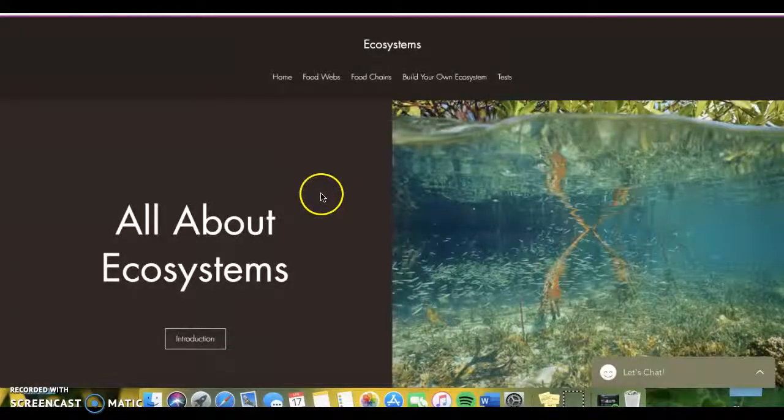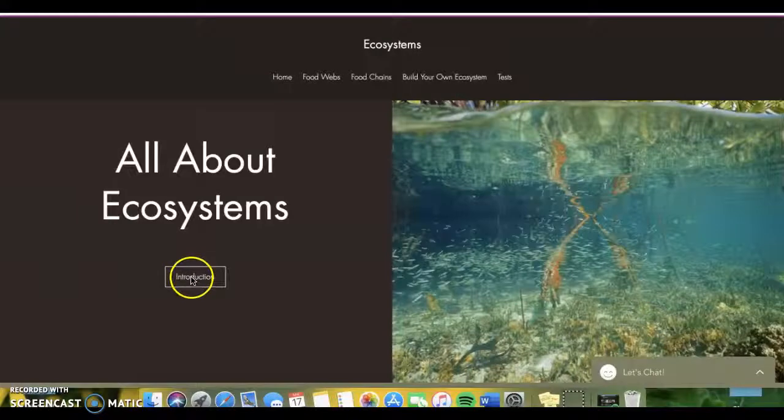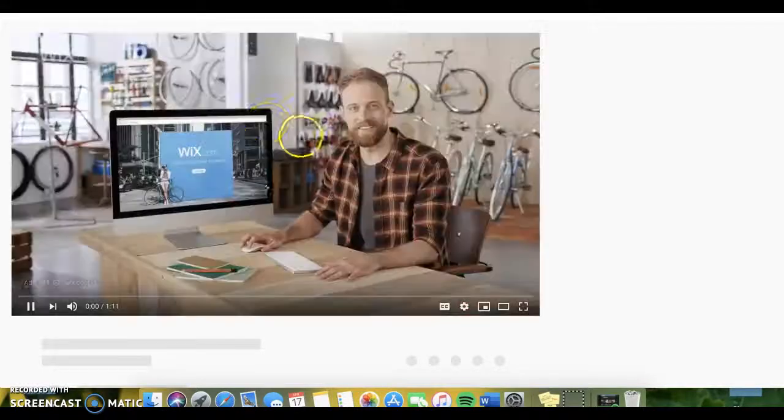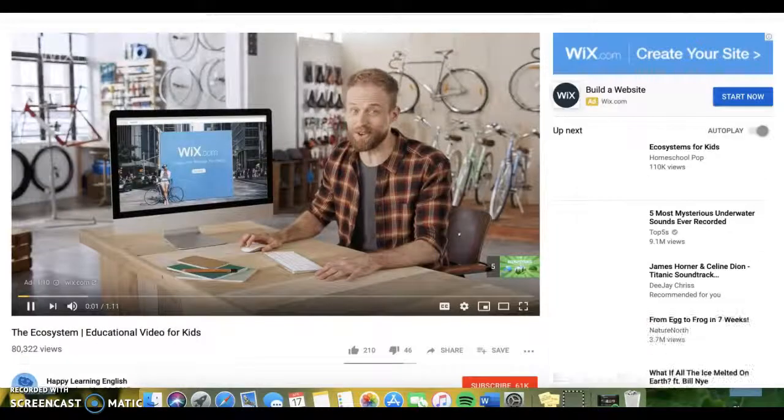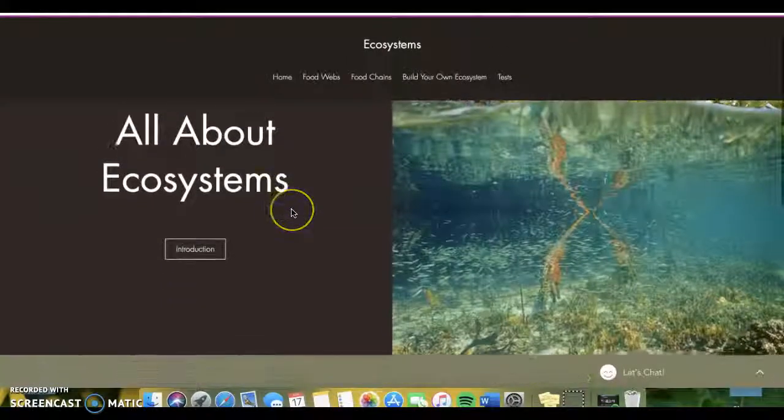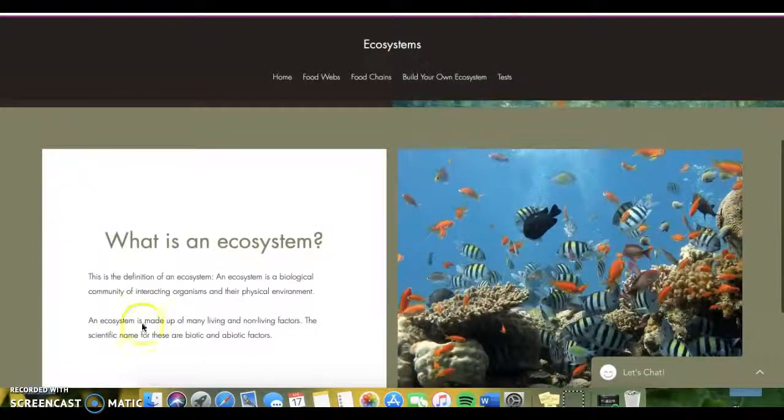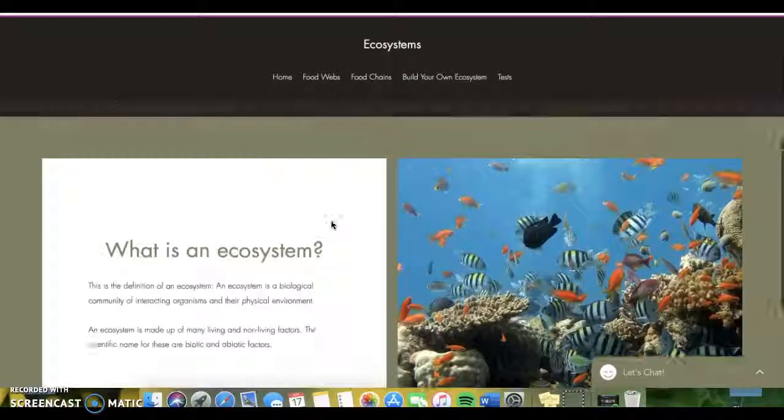So when you first go to the website, you're going to be at the ecosystem homepage. So first, click this button that says Introduction. It'll take you to YouTube and show you an introduction video. And after it loads and you watch it, close it out, and then go back to the homepage, and then read this brief overview of what an ecosystem is.